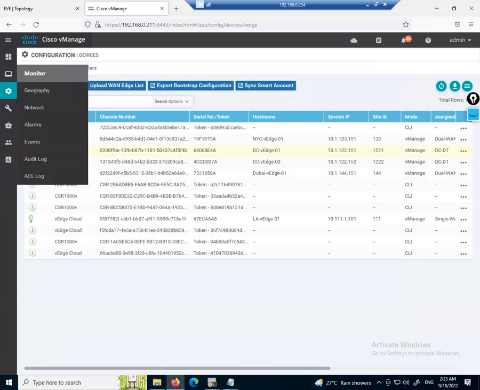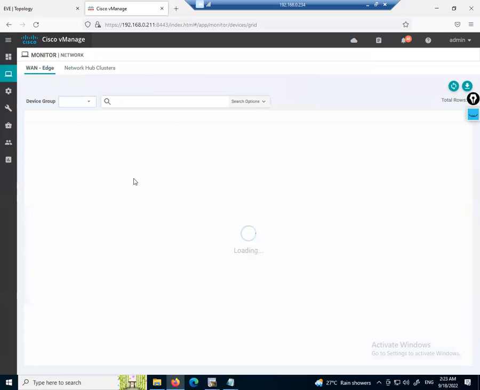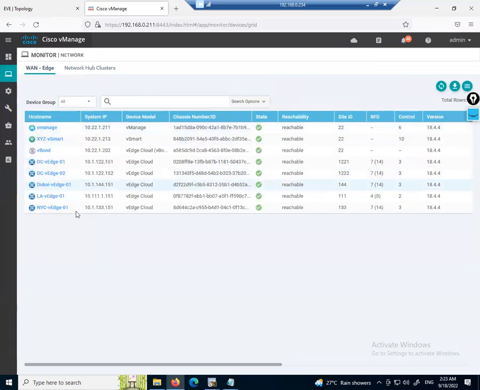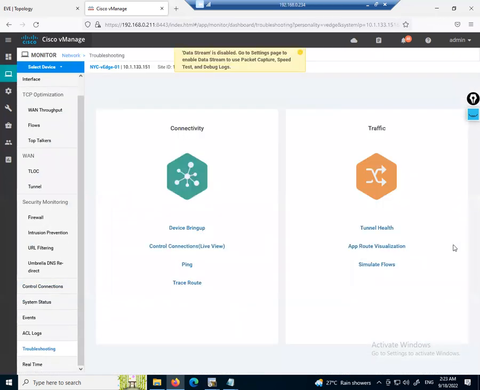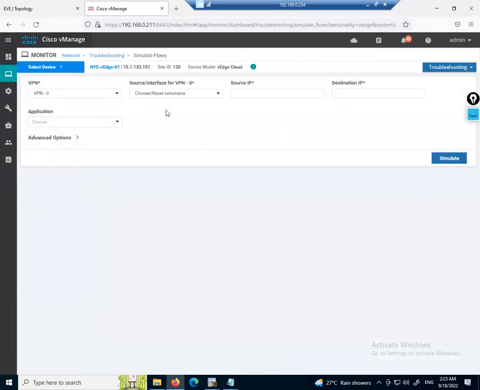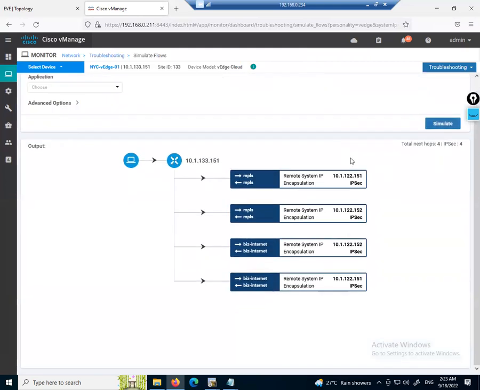So if the DC is up, let's say again one more time, we go to the network section. This time again I go to, let's say, New York. New York was the guy who was creating problems. Let's say troubleshooting, I say simulate flows. Let's select VPN 100, interface this, let's say data center. And now we should see 4 paths. And there you see, this is what I wanted the output to come: 2 paths business internet, 2 paths MPLS.